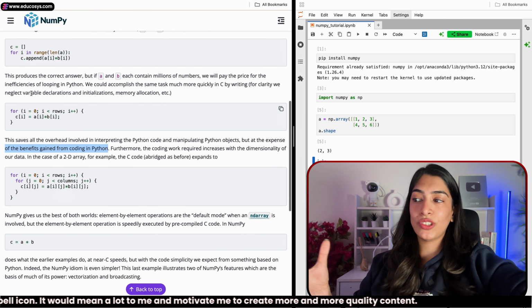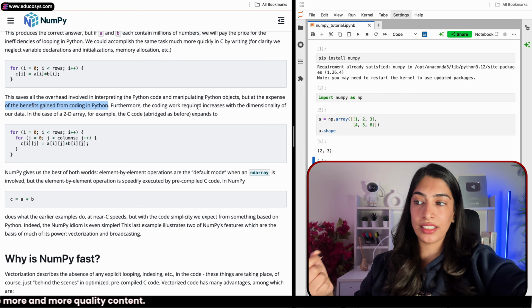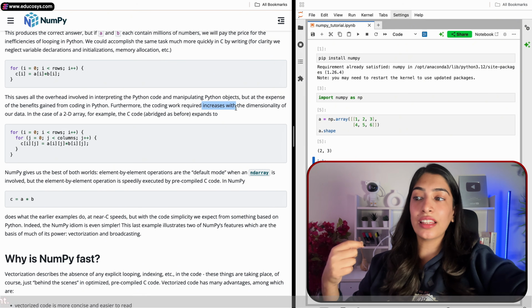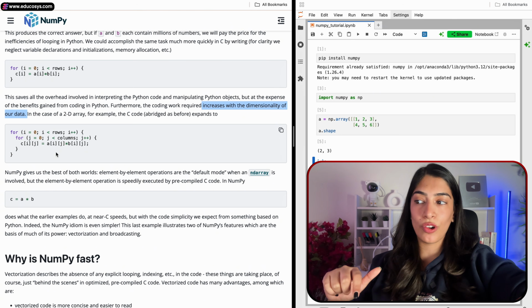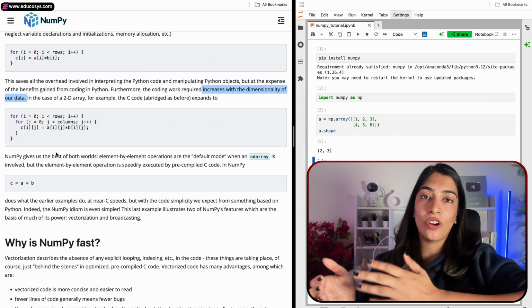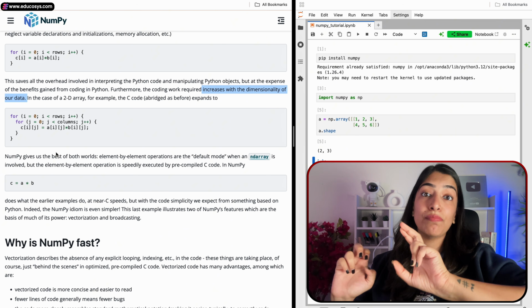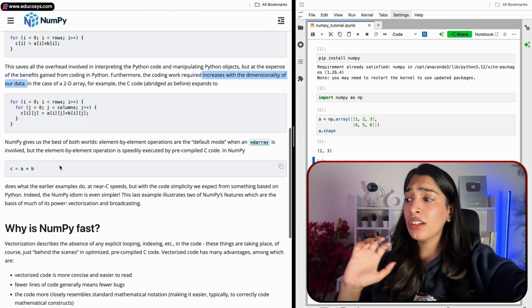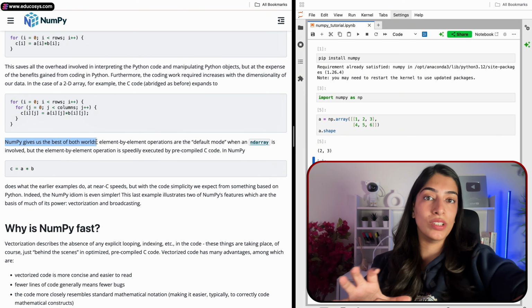So the code in Python is easier to write, especially when the dimensions of the arrays increase. If there is an increase in the dimensionality of our data, suppose it becomes a 2D array, then we will have to write a nested for loop, right? So the C code is not very easy to write. That's why a lot of people struggle when they switch from Python to C, because they are used to writing Pythonic code, right? So what NumPy does is it gives us the best of both worlds.